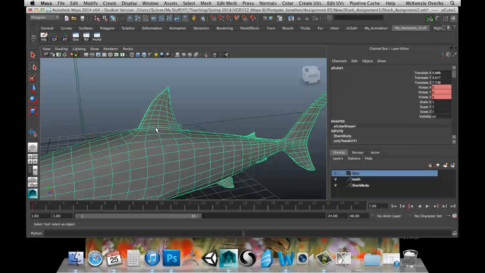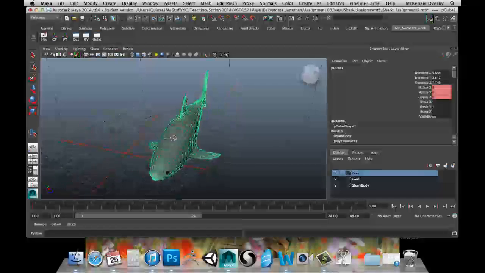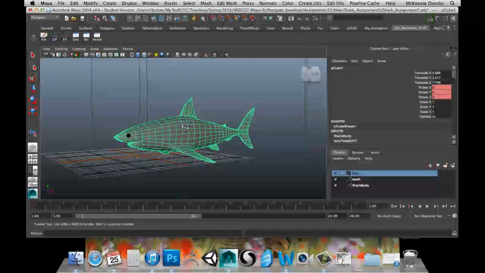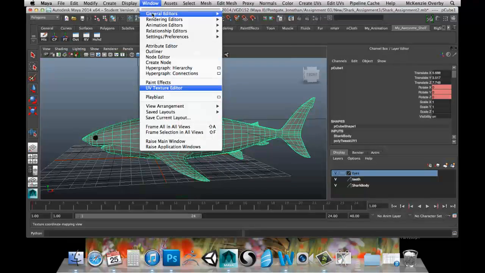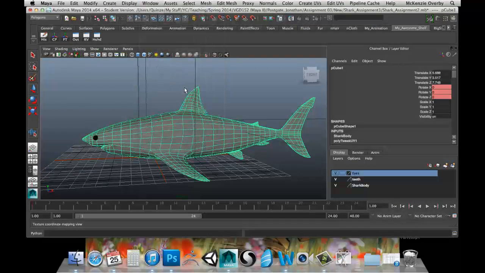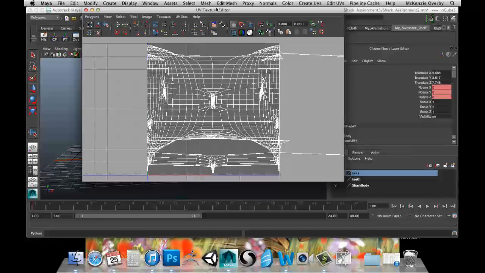So now that we've created some UVs for our shark, we're going to go ahead and take a look at what we've made. So you just want to make sure that you have Sharky selected. Come up to Window up here in the menus. We're going to go to UV Texture Editor. Alright, that's going to bring up this window right here, your UV Texture Editor.